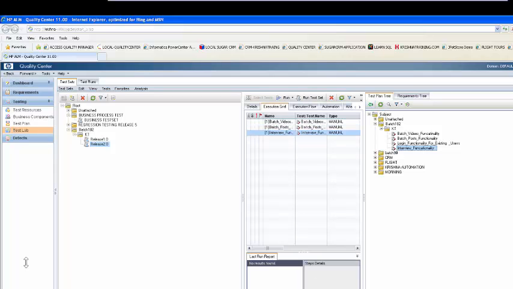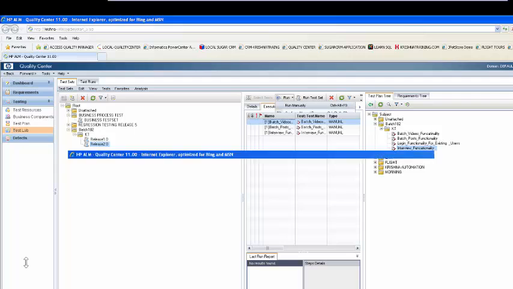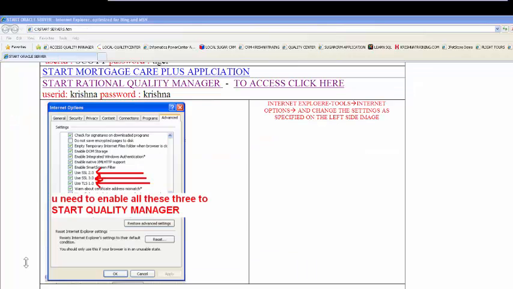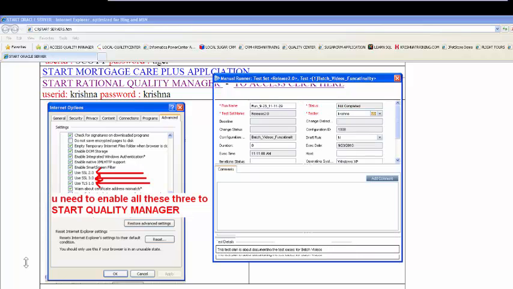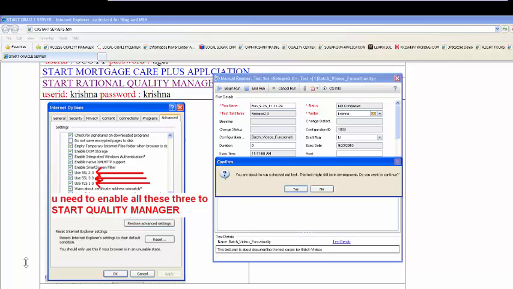Now when I want to run this batch videos, click on run manually. Begin run. Do you know why is it coming this one? You are about to run a checked out test. This test might still be in development. Do you want to continue? Why is it coming? We didn't check. We didn't check in.